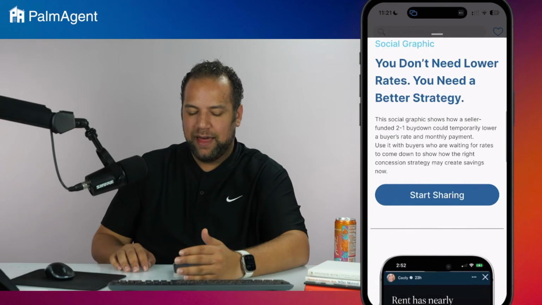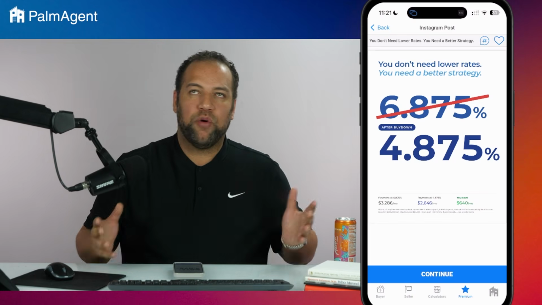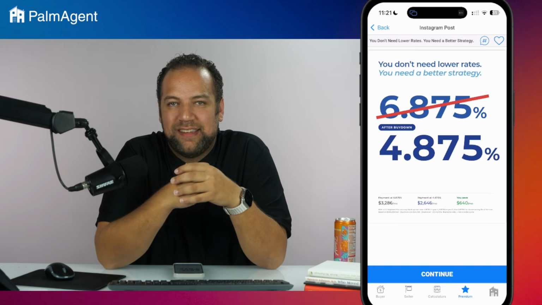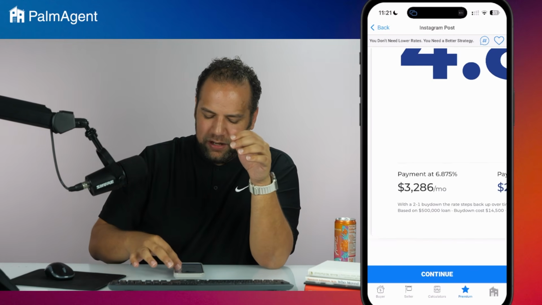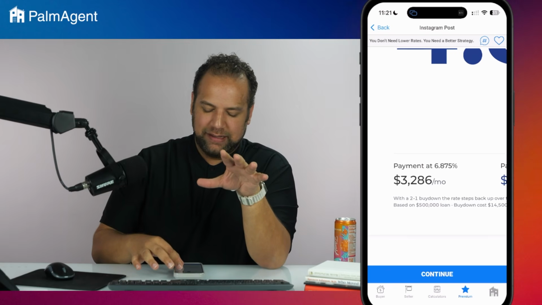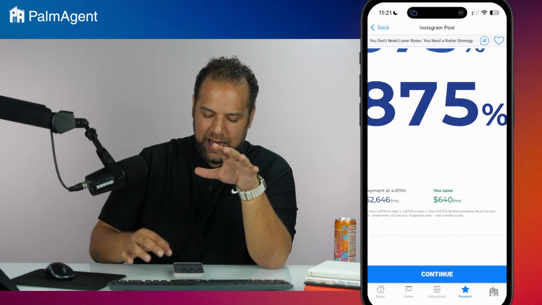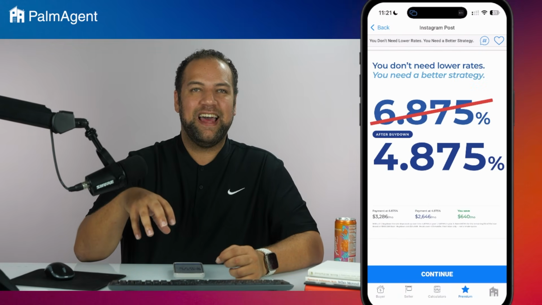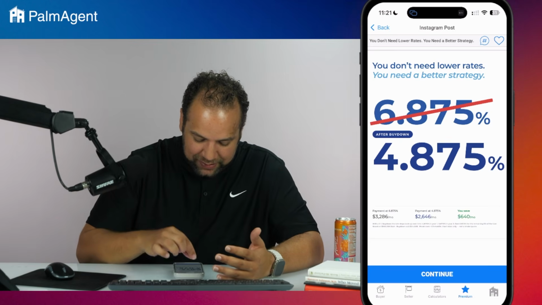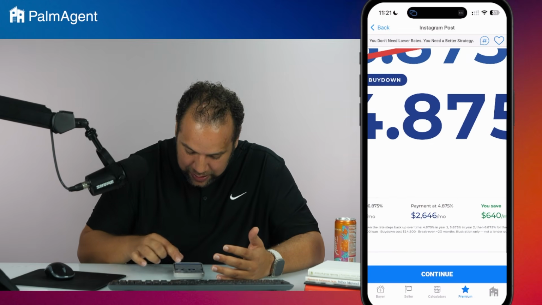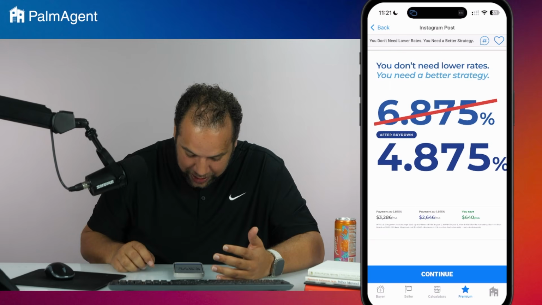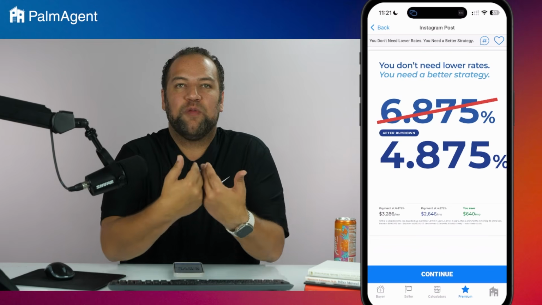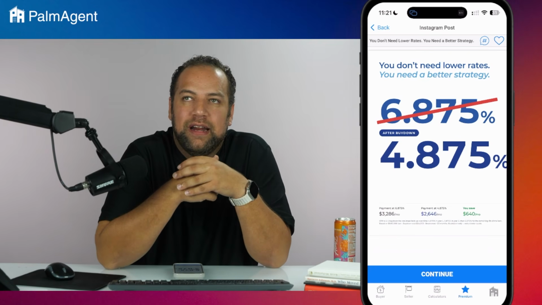Now, when you go in, this is actually a dynamic piece. So it's got that 6.875 and then of course the 2-to-1 buy down, bringing us down to 4.875 that first year. And of course, we've got the details down here at the bottom: what your payment would be at 6.875 versus 4.875, and how much in savings that would be. But of course, that's based on an example home price. In this example, it is a $500,000 house, as shown on the little disclaimer down there. But maybe I'm working with clients in that $300,000 price point.